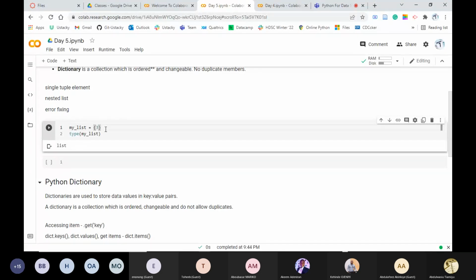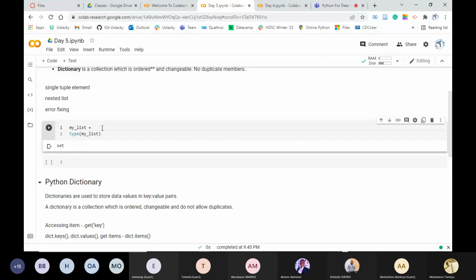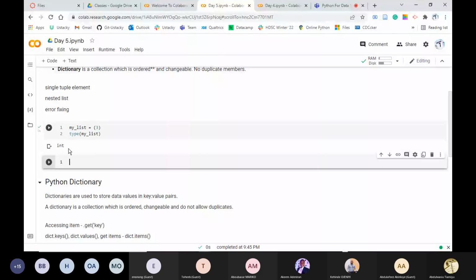And I will check the data type of my set. You can see that the data type is set. Then let's do the same thing for tuple. Is something wrong? You can see the data type is as what? What do we see here?